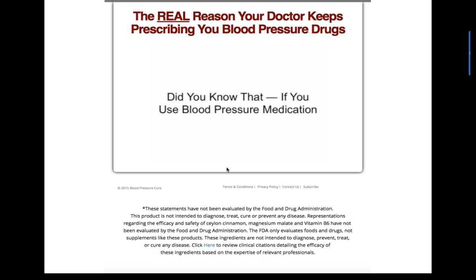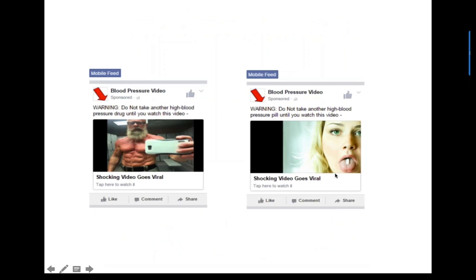So this is how it starts. Okay, so that would be the actual offer. Now these are some examples of Facebook ads I promoted in various places, Facebook and Google being the main ones.